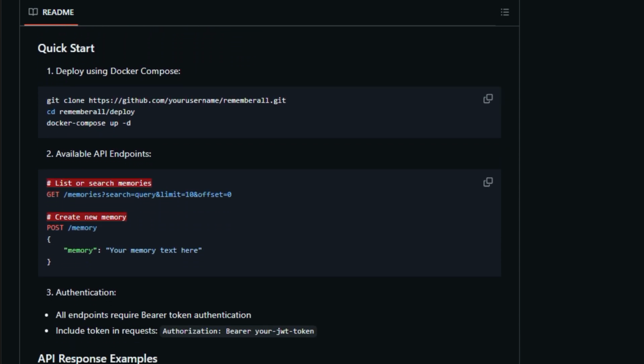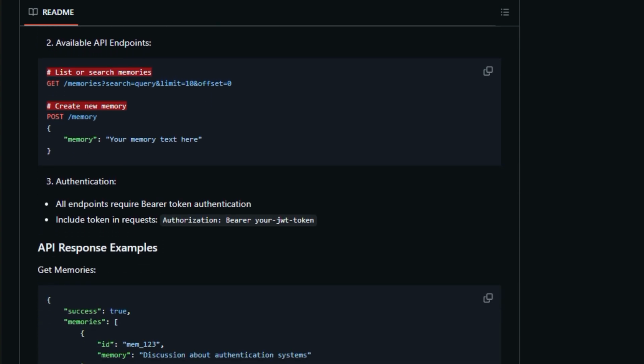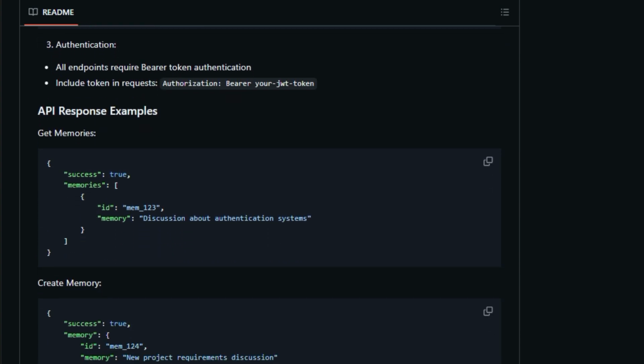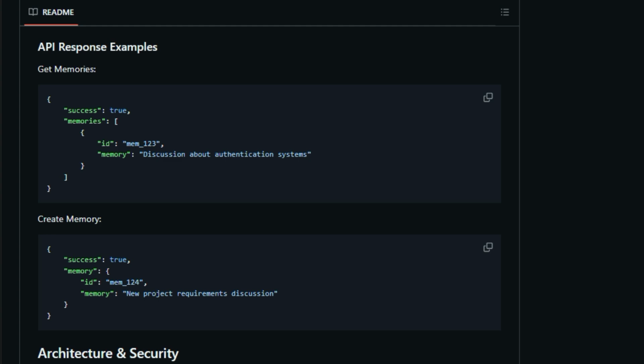You can store memories, load past context, and manage it all through an intuitive dashboard. The API provides endpoints for listing or searching memories with a GET request, and creating new memories with a POST request, using a bearer token for authentication. The project is mainly written in JavaScript.